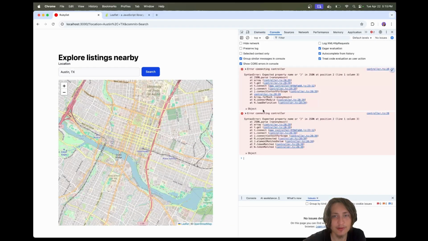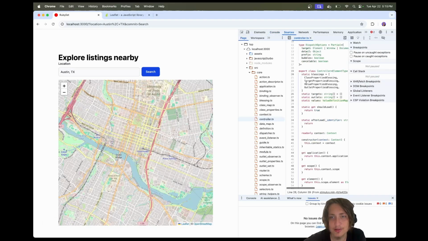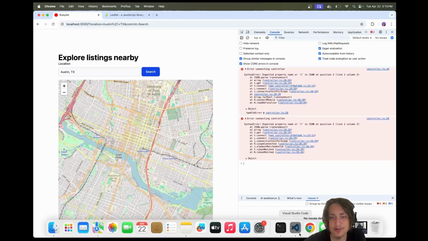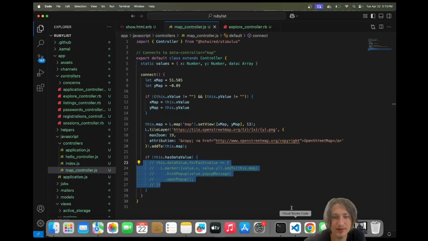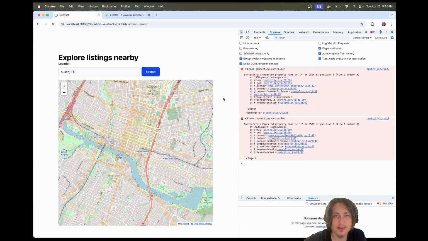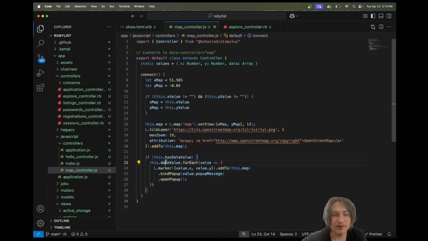If I look in the console, it looks like we get an error: expected property name. So I guess there's some sort of issue with the JSON. I wonder if it's happening right here when we're adding the map value, when we're looping. Let me comment that out and reload. So okay, now it's working. So it looks like maybe when we're calling the value, it's causing an error.